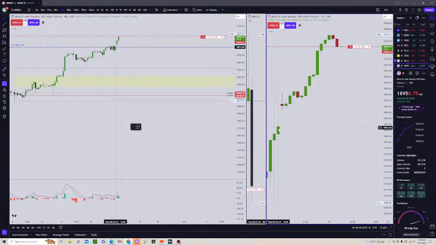We do have this big volume imbalance here from 51 down to 16, so make note of that. 18,850 down to 18,815-ish area. At some point, probably next week, I'd look for them to potentially come back and fill that volume imbalance. But it doesn't have to be. It could be any time. We don't know when they're gonna do that.